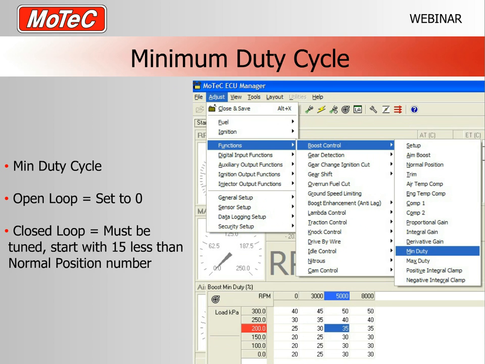All right, away from that. Now, back to some basics. This is the minimum duty cycle. In this table here, we can simply clamp the minimum amount of duty that the solenoid will use, no matter what the PID calculates. We can clamp the minimum to a set figure. And what this does is it stops a lot of boost oscillation.